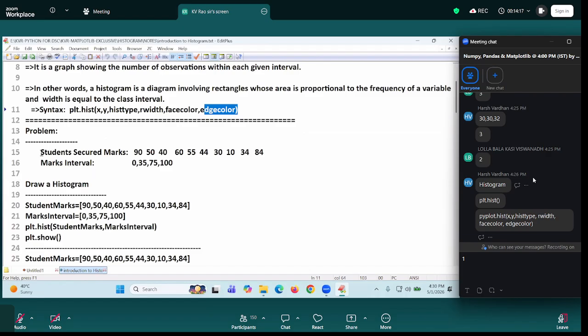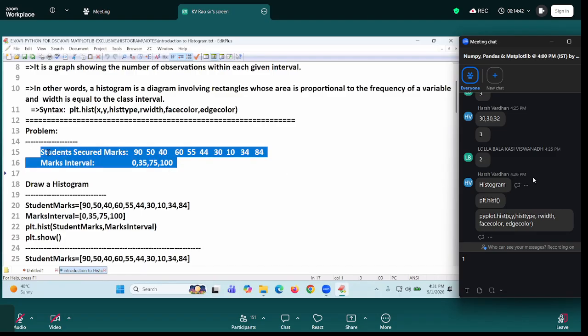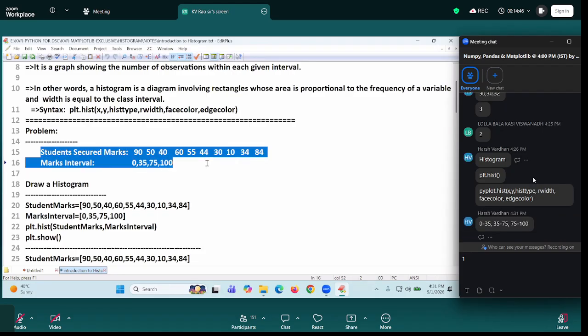Example problem. Marks secured: 90, 50, 40, 60, something like that. The marks intervals they are giving directly: 0, 35, 75, 100. Now you need to categorize how many students are in each. Problems are of two types. They will give it like this. I will submit this to the application. Automatically, what will happen?